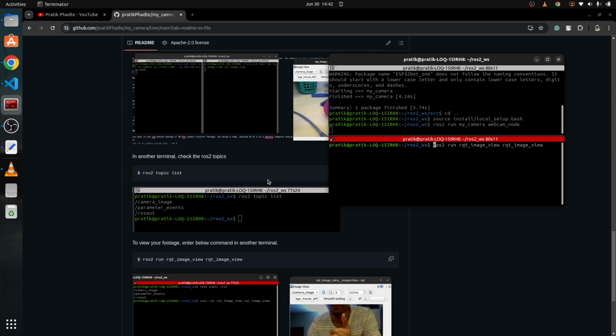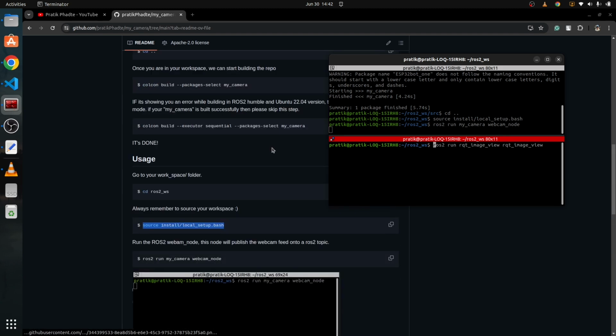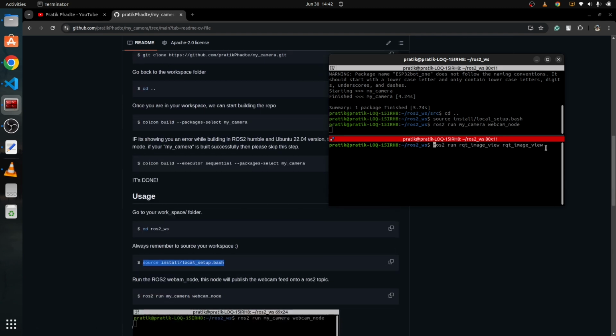This will come pre-installed in the desktop version of ROS2, so you don't have to install it. Even if it prompts you a message, just sudo apt it and it will be done with you. So now I'm going to open the viewer.